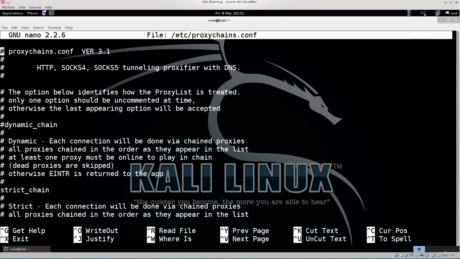But for the time being, I just want to show you how you can use proxy chains, how you can configure it actually, because it's really useful. I use it fairly often, a lot of people do, and it's a fantastic piece of software. So first off, you have types of proxies here which you can use. You have HTTP, SOCKS 4, and SOCKS 5.